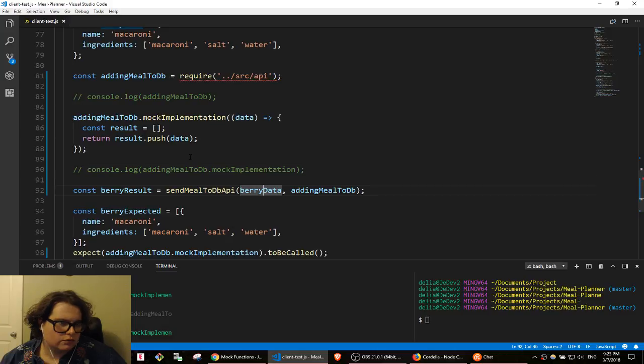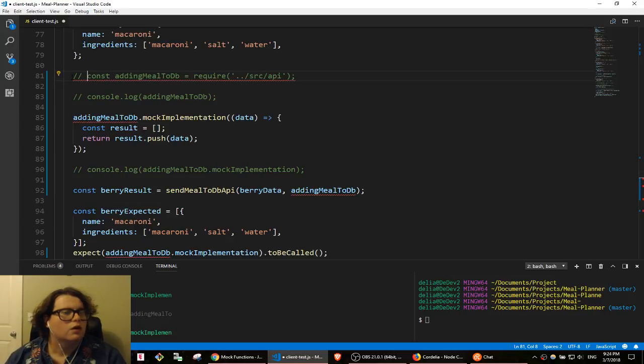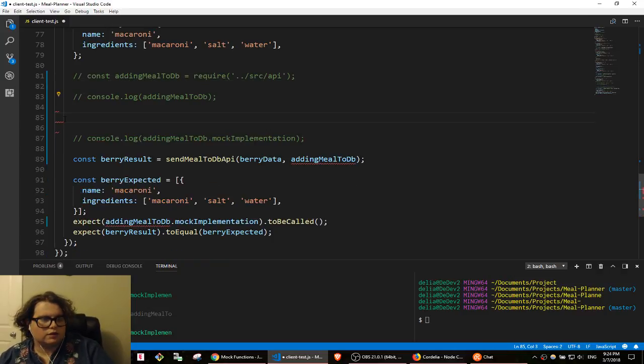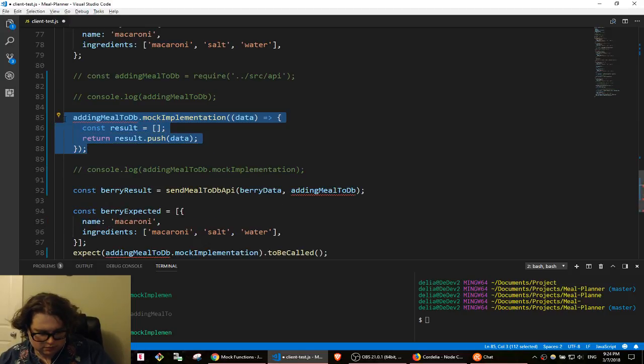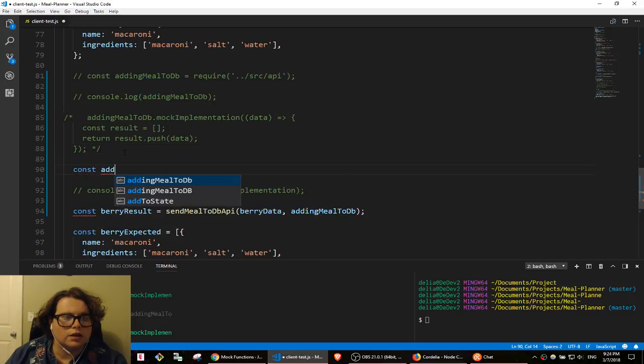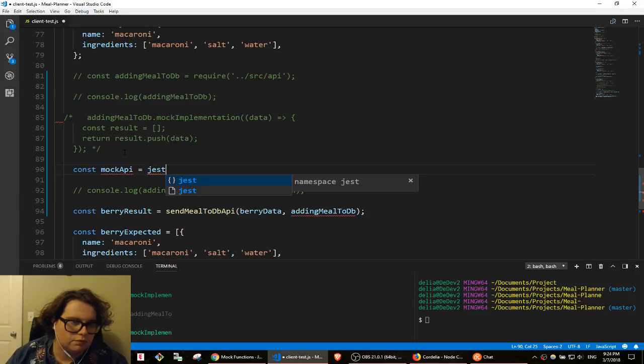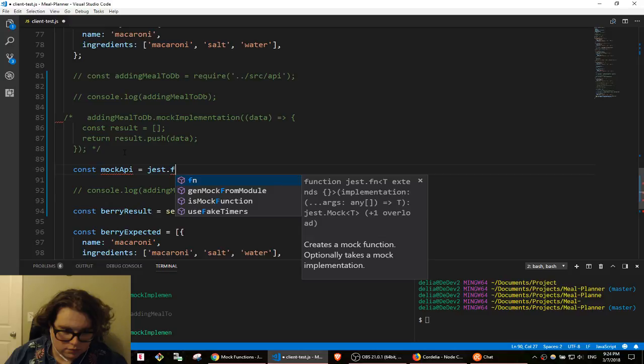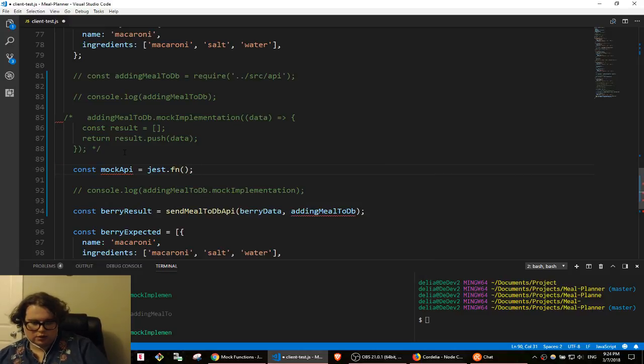Okay, so let's kill this. Let's delete, let's comment that out, and then const adding meal to DB equals, let's call it mock API equals jest.fn. Okay, and then let's take this and move it over to the right. Let's move this over to the left.